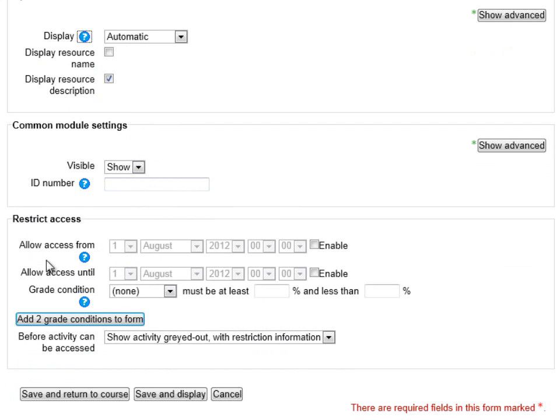Finally, you can restrict the document for a certain period of time if you choose to do this, and this is where you set your dates. So this means that the document only becomes available from the dates that you set.